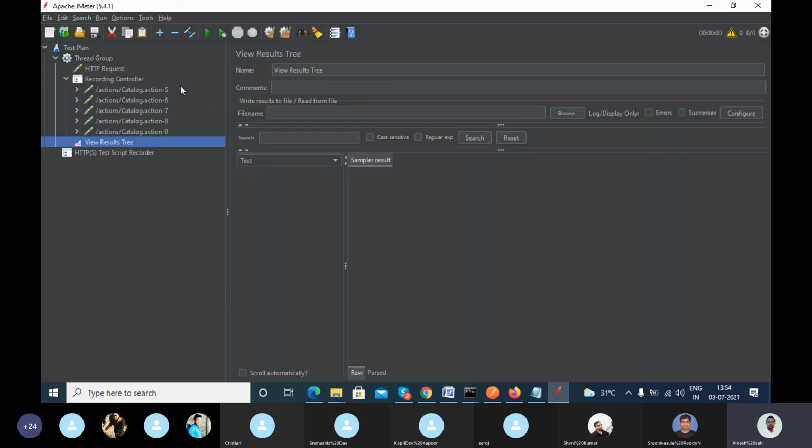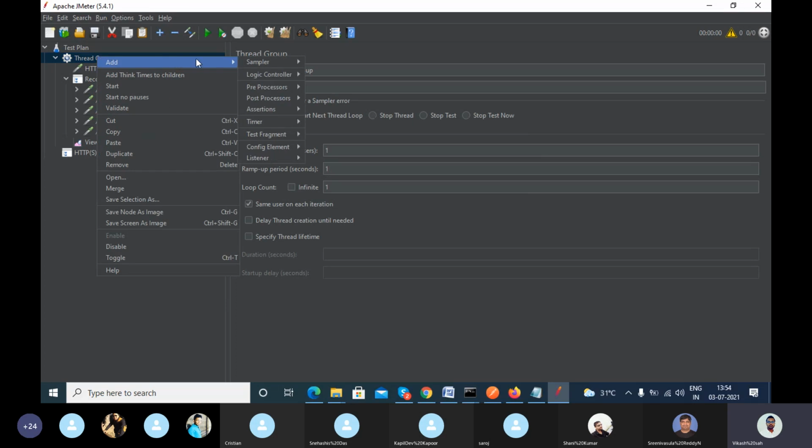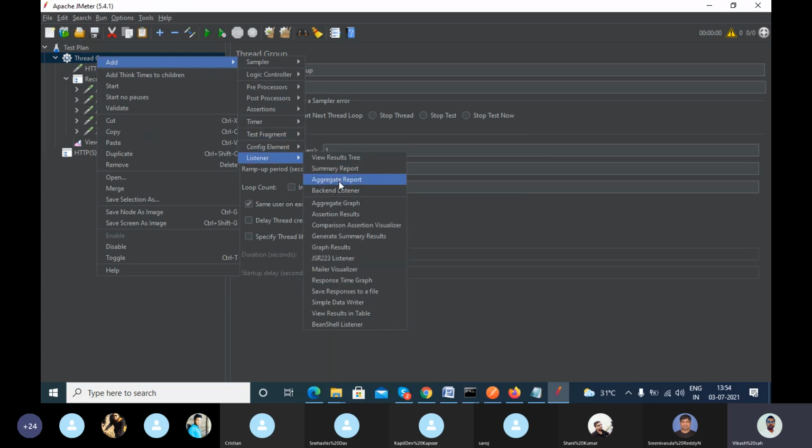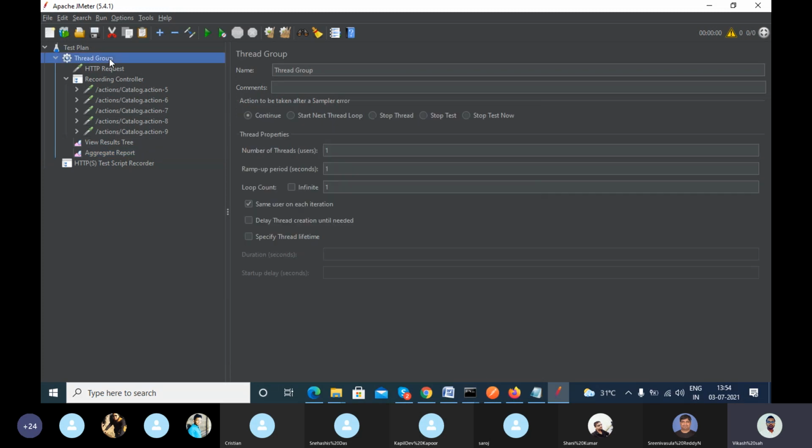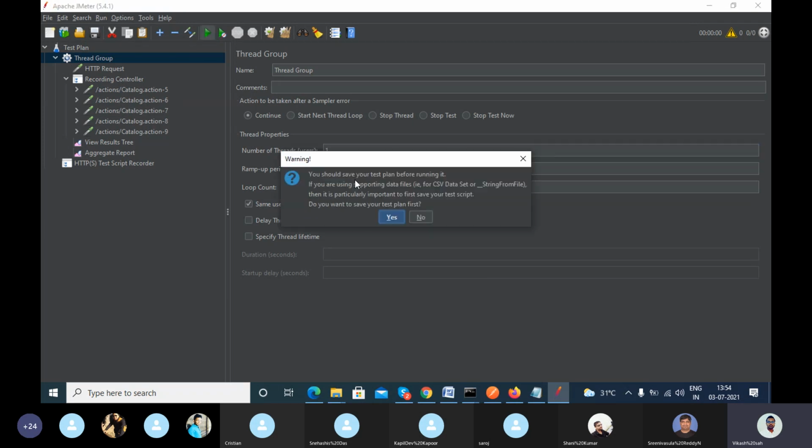View result 3, and this is for the report actually. I will add the listener, aggregate report. So I have added all the things. Let me clear. I have added 5 actions here, and I will go to the thread group and let me execute this call. Using the green icon, I can start this.